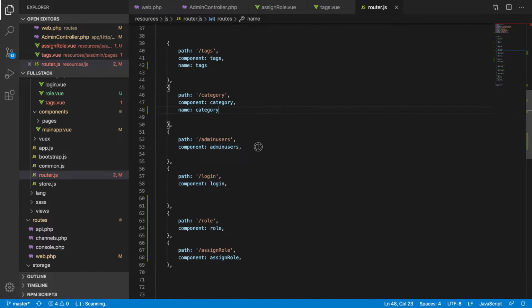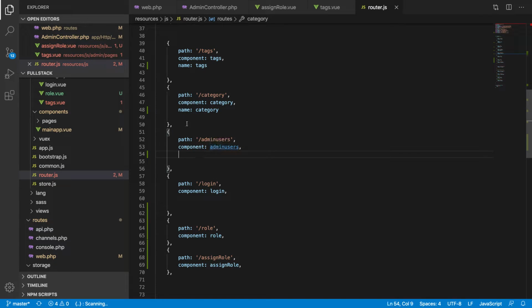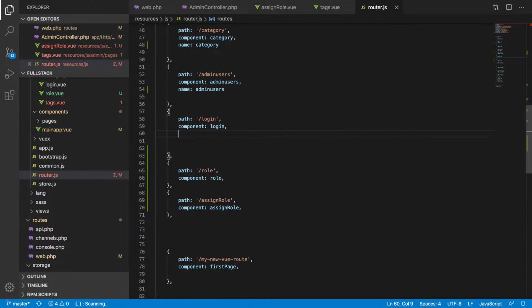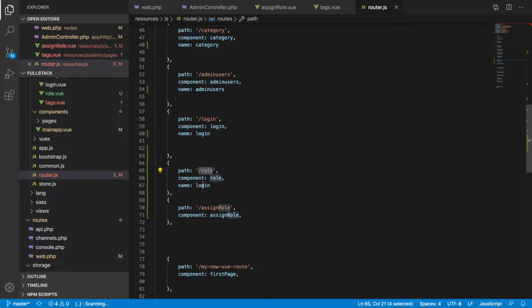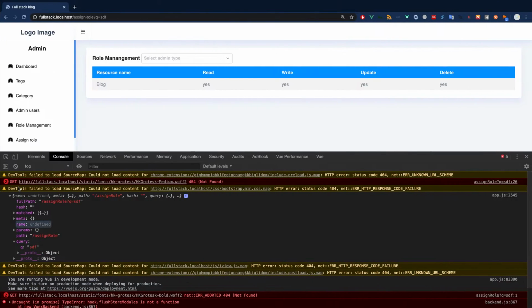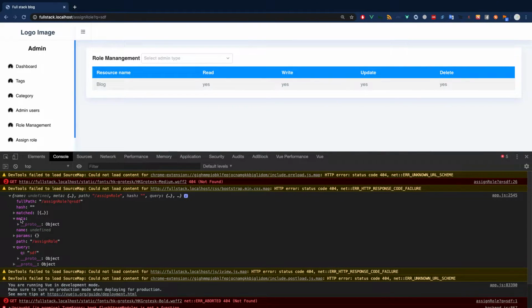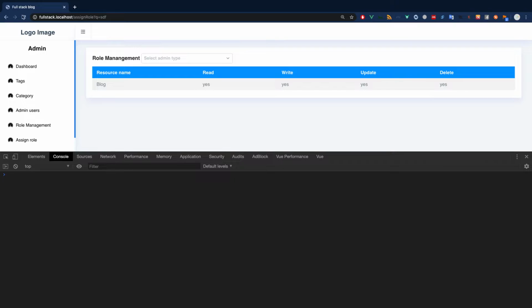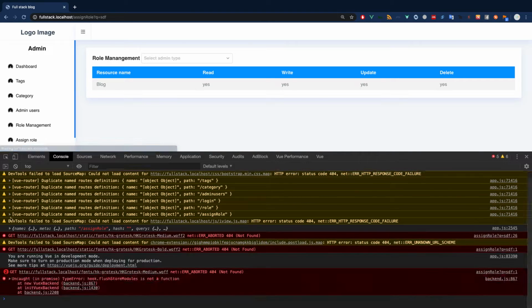category, and we can say name equal admin users, and we don't need login, but let's make it a name, rule, assign rule. You can assign a lot of things like meta information, extra information with your route. So let's go ahead and check it out now.